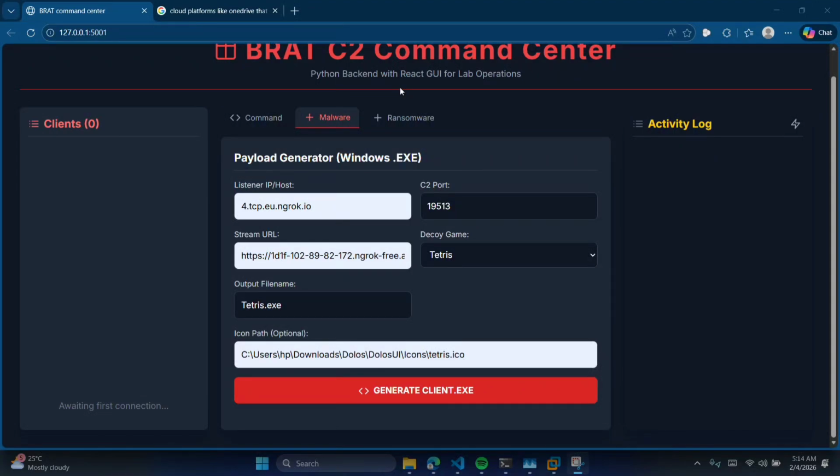So today I'm going to be showing you something pretty interesting. We are going to be simulating a malware attack and a ransomware attack in the lab.